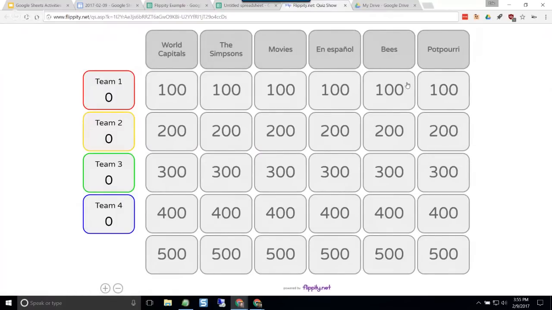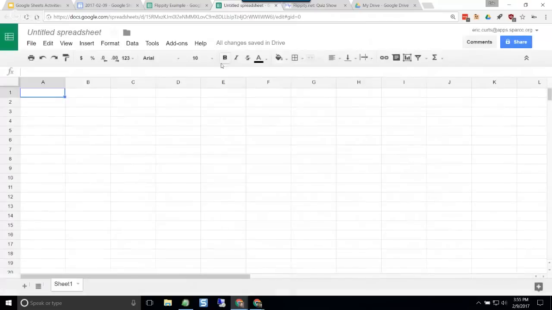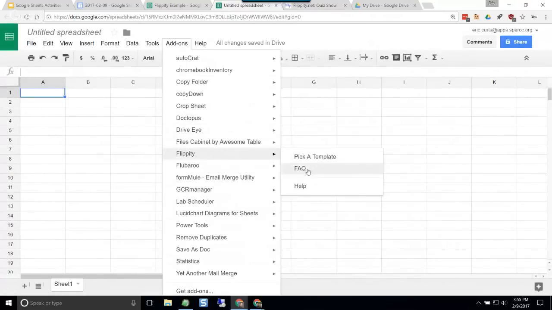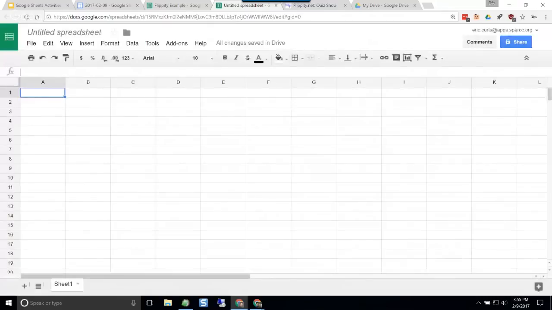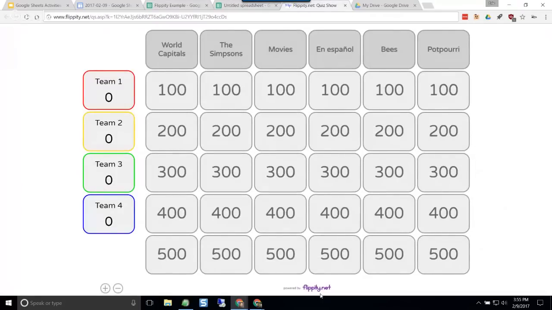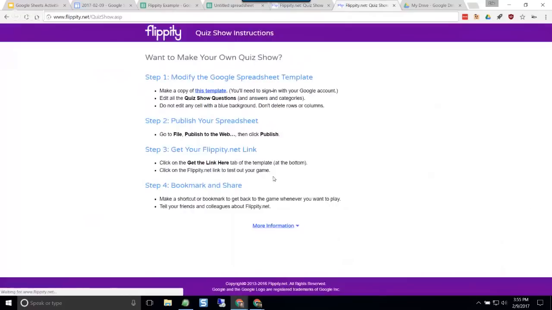So I may have made it mad when I deleted the column. I don't think that should have made it mad, but if it did, let's see. If I go to Flippity and I go to help, I can probably shoot out to the Flippity site. Let me go to the Flippity site here. And let's see, yes, if I go to the Flippity site and I go to the quiz show, there's the instructions. I wonder if I made it mad when I deleted one of those columns. It says make a copy, edit all. Oh, do not delete. There you go.